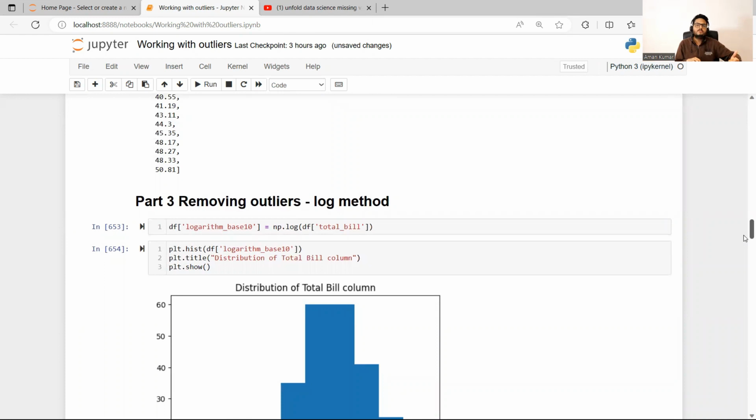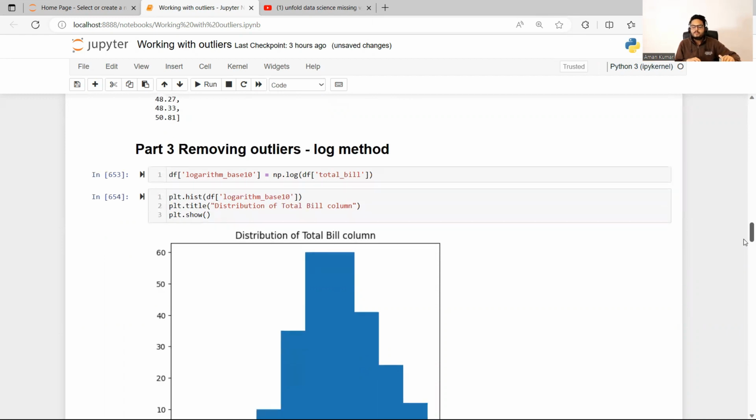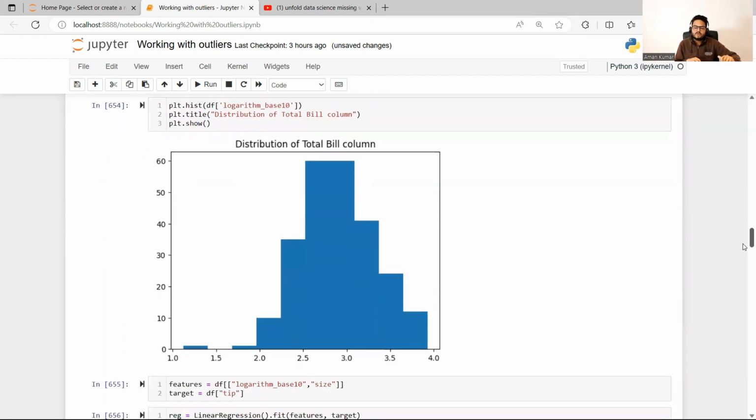So this is a very common scenario for machine learning. You do something that doesn't help you. It is perfectly acceptable, no problem here. But you should know that log is one method that we can use.